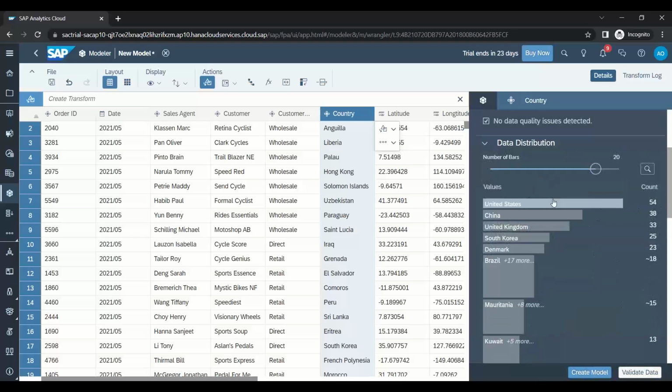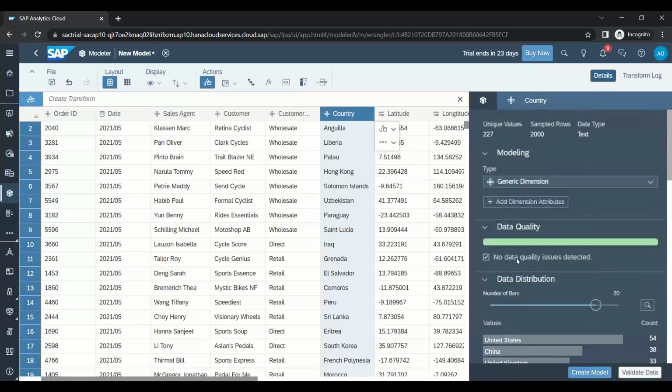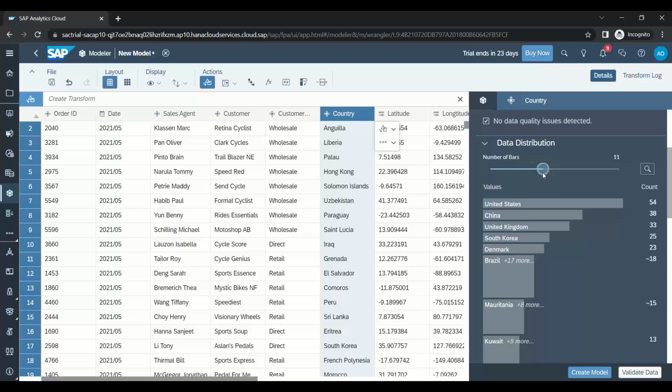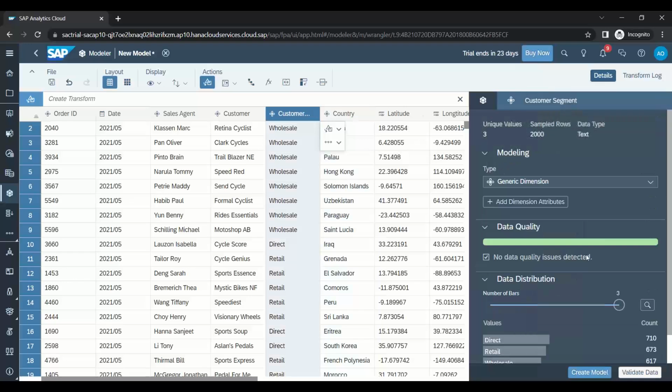So we have 54 entries from US, 38 from China, 33 from UK, and so on. It gives you a distribution of your data right below, just to see how your data is spread across. This is a very good feature to immediately observe the data quality of a particular column. The moment you click a column, it will show you.